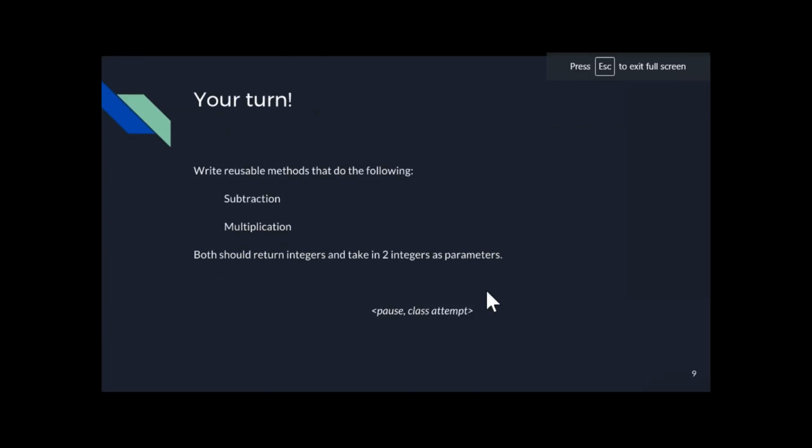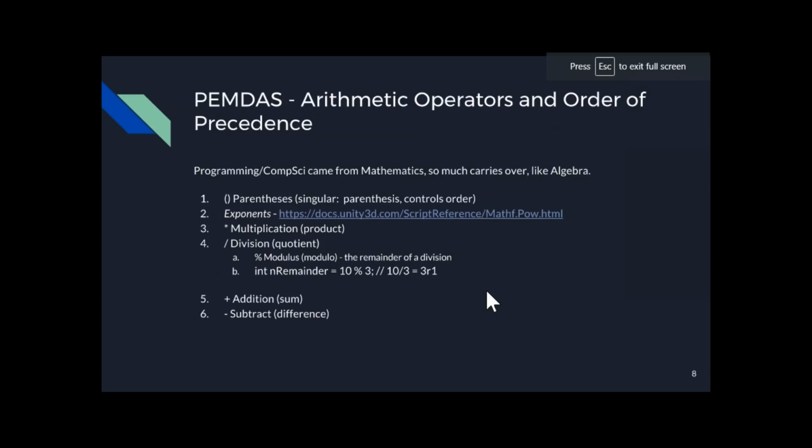Now, the thing is, when we get to division, right? You have a number like 10, and you divide it by 3. Well, that's 3, 6, 9, but then there's that remainder of 1. Well, how do we get that remainder of 1?